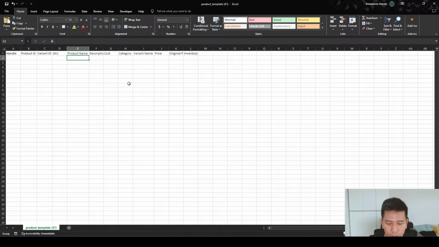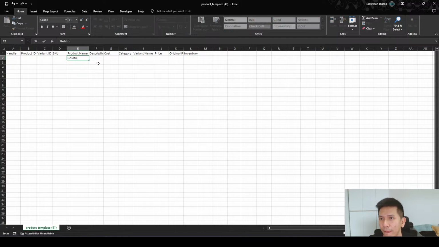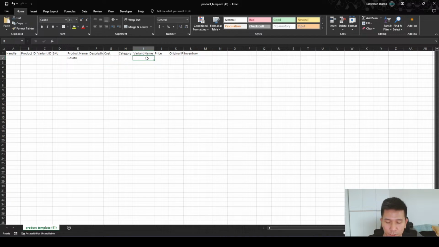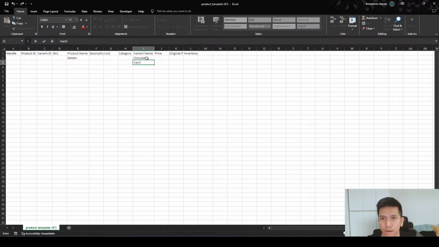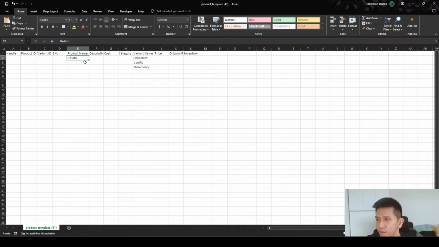Let's say I want to create just gelato, okay, gelato, yeah. And then if you have the variant name, then you will need to put the variant name. Let's say chocolate, okay, and vanilla, strawberry, right? Now you have 3 variant, but the product name, just put it as 1.